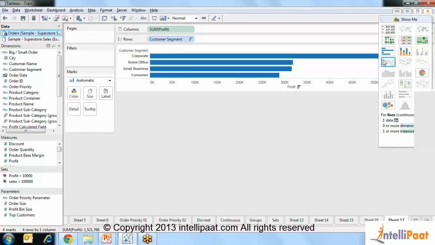Now let me see. If you see here, the lines are not highlighted. That's because whenever you're trying to do something with lines, you need at least one date field, because when we put a line, what we're ideally doing is trying to see the trend.